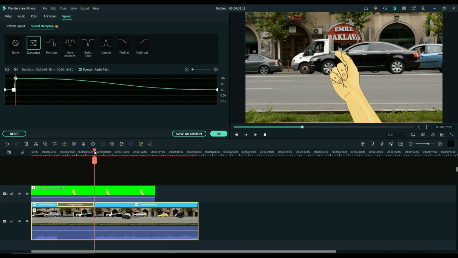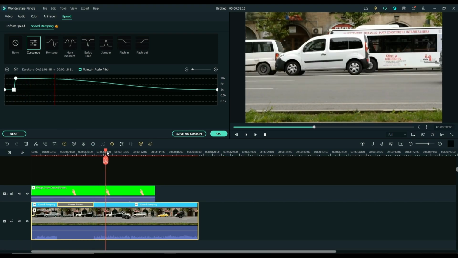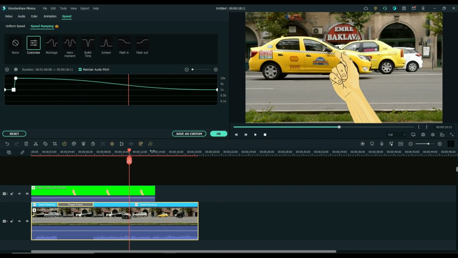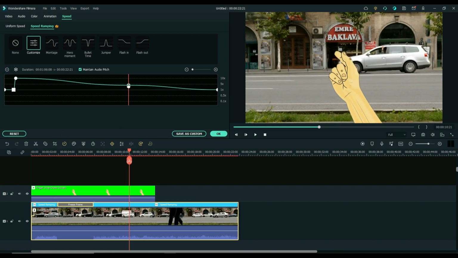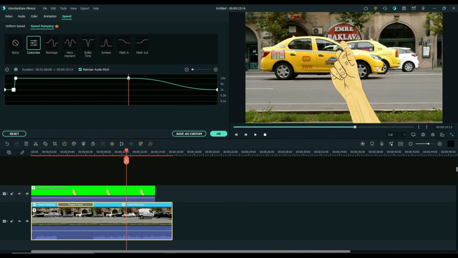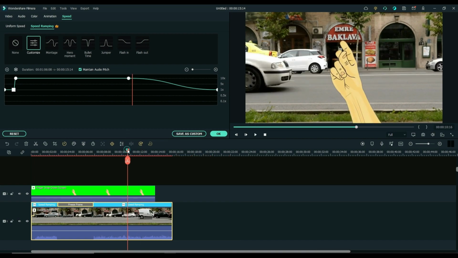Then move the playhead to the right and look for the last snap, where we will turn the speed back to normal. When you found it, add another keyframe and set its speed to 10 times faster. Adjust its position if needed.